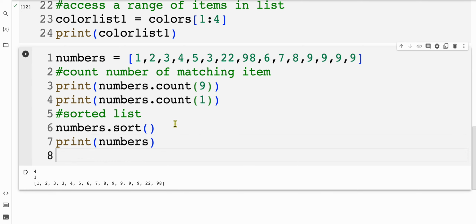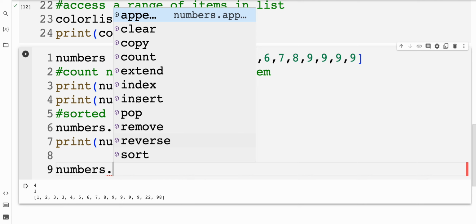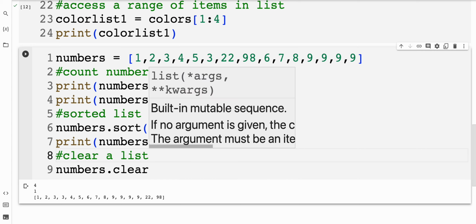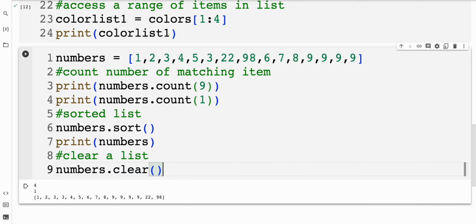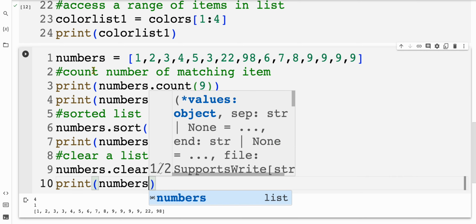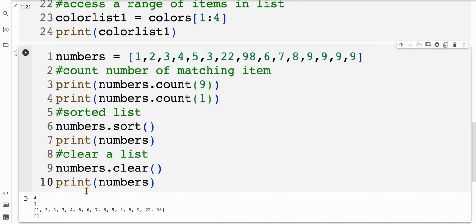So there's also other methods you can use. And if you want to, let's say, for example, clear a list, clear will literally erase everything from the list. So if you did that, numbers clear, and then you print numbers, then you'll see numbers no longer has anything in the list. And now it's empty. So that's how you could also clear a list and make it empty to restart it.